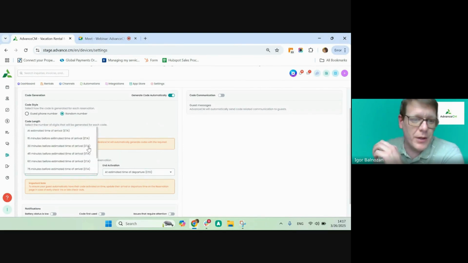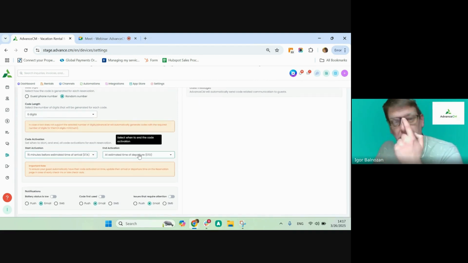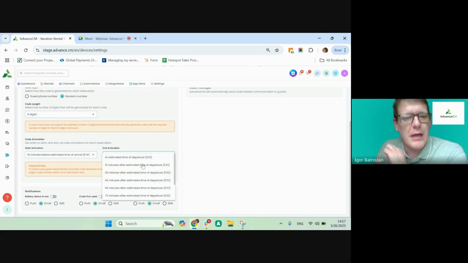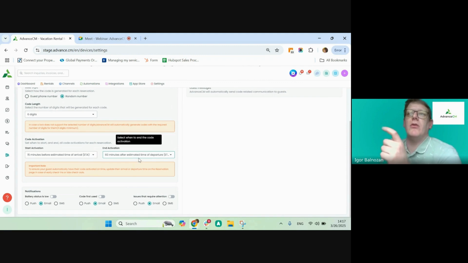Again, very simple. How many minutes before the arrival time do you want to activate it? I'm going to say 15 minutes before check-in. Now, when do I want the code to be deactivated? Well, let's say I'm going to put it to 60 minutes because I want the same code to be used by the house staff, so they can easily go in and I don't have to do double the job.